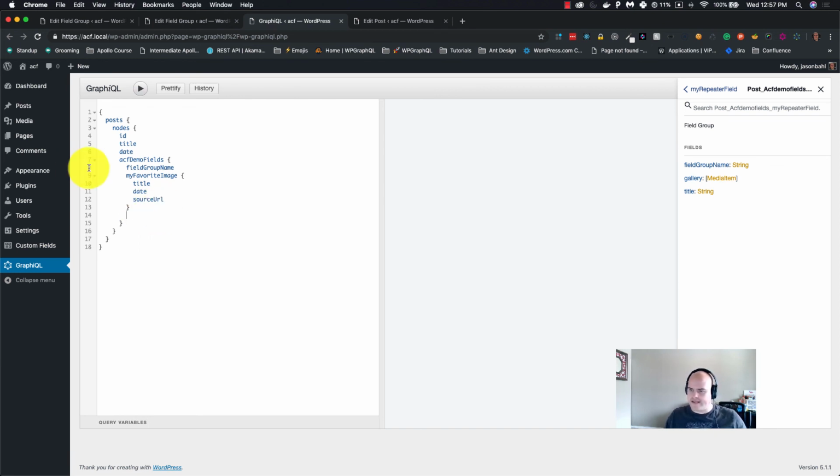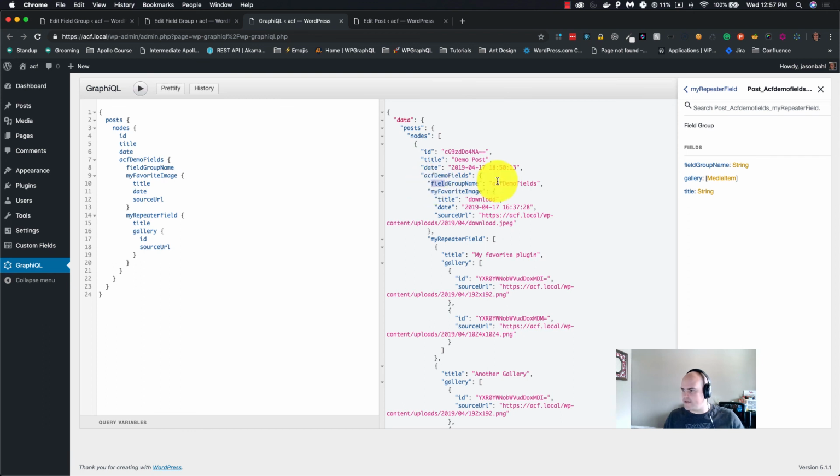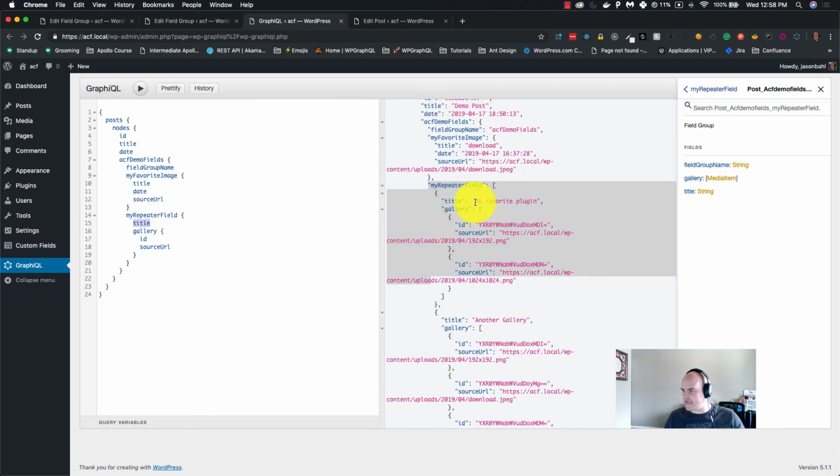So on our ACF demo fields, I can say repeater, my repeater field. And then I can query any of these fields. So gallery, that's going to return us a list of media items. So I can ask for the ID and the source URL again. And then I can also ask for the title. So when I execute this now, we'll see that I'm getting the name of the field group because I asked for it. I'm getting my image and I'm getting my repeater field data, right? I'm getting the title, which was my favorite plugin, and I'm getting a gallery, which is a list of images, but I'm only getting the properties that I asked for.